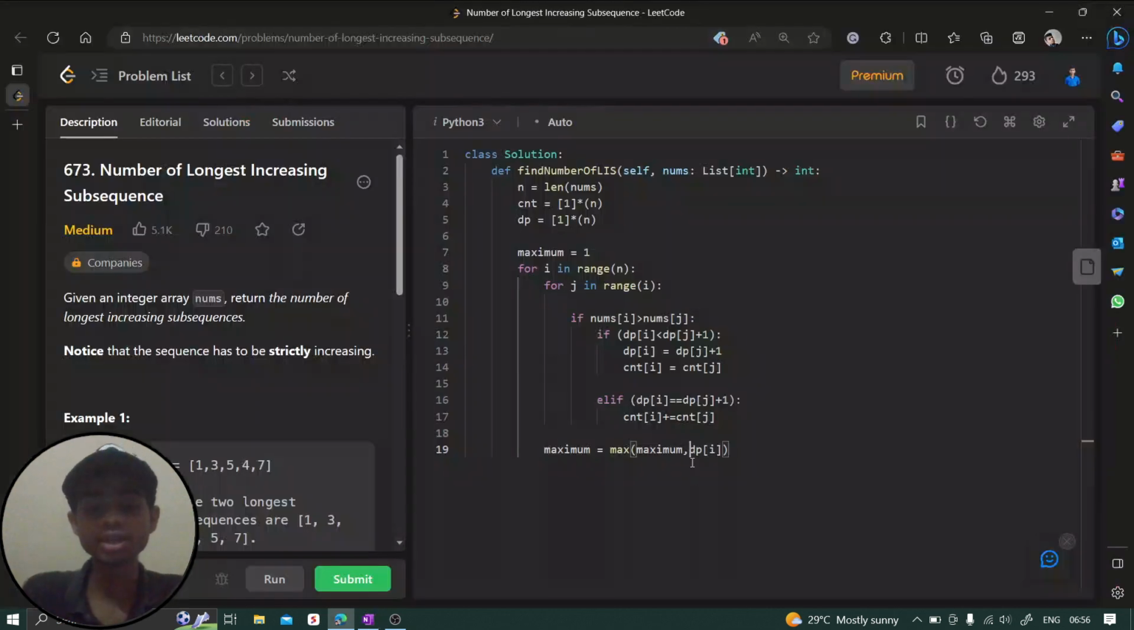We just keep calculating the maximum value there as well, right? So we got a maximum value as well. Now once this whole loop is over, we will have our maximum value, which is nothing but 4 here, right? So we need to find all the counts in the counts array where the maximum value is 4. We just need to add this count and return this.